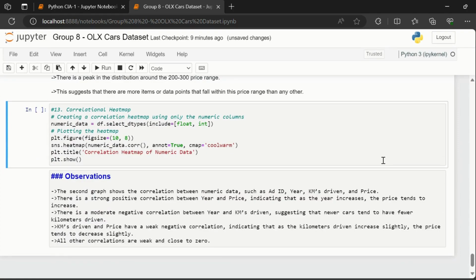Finally, using sns.heatmap, we generate a correlation heat map. This tells us if numerical values in our dataset are related to each other.